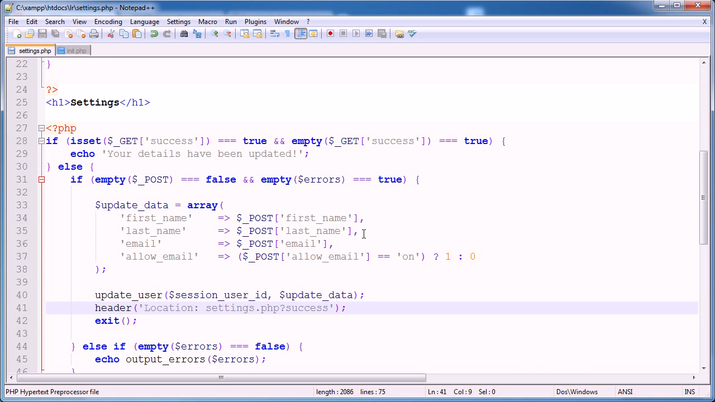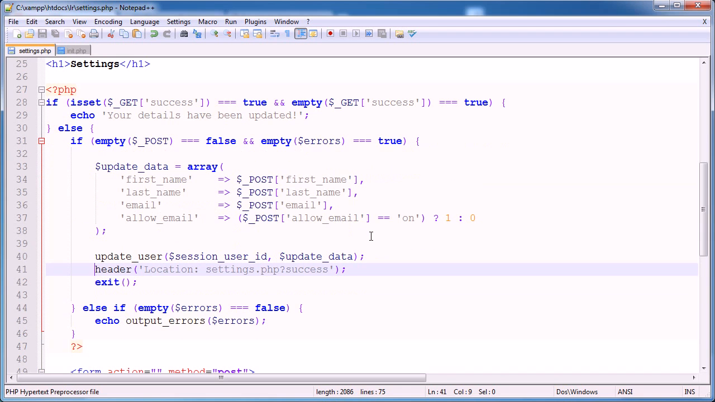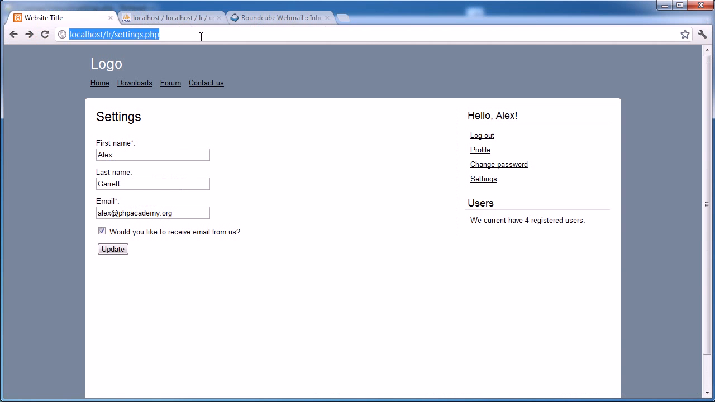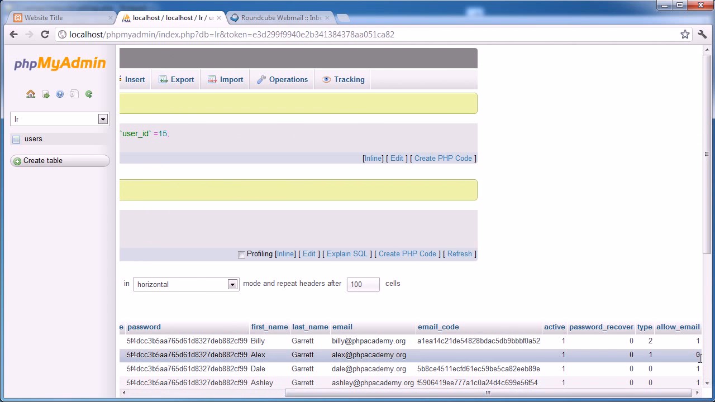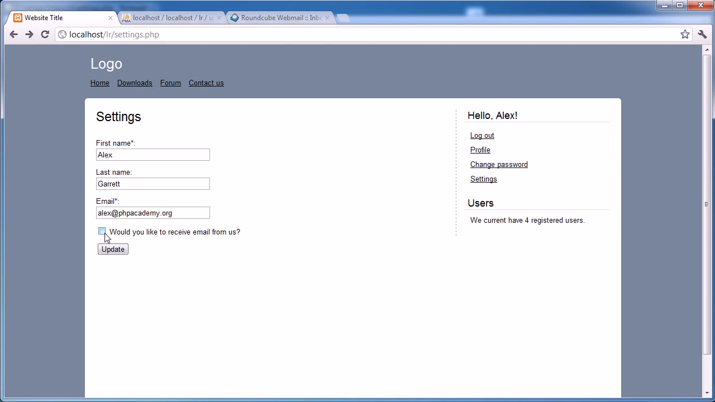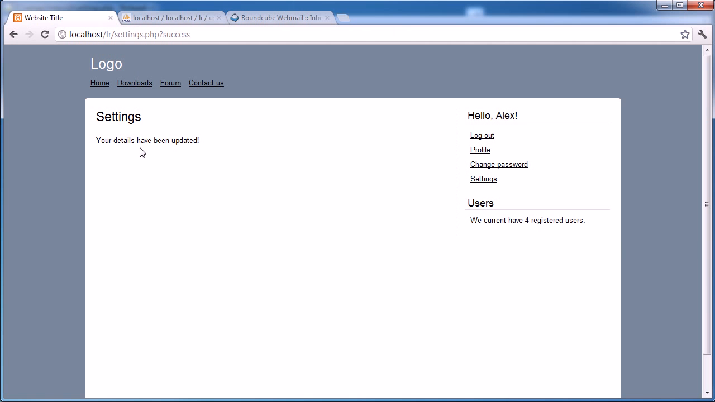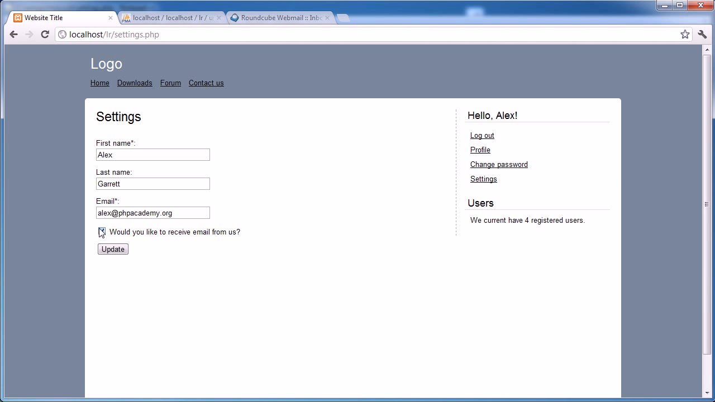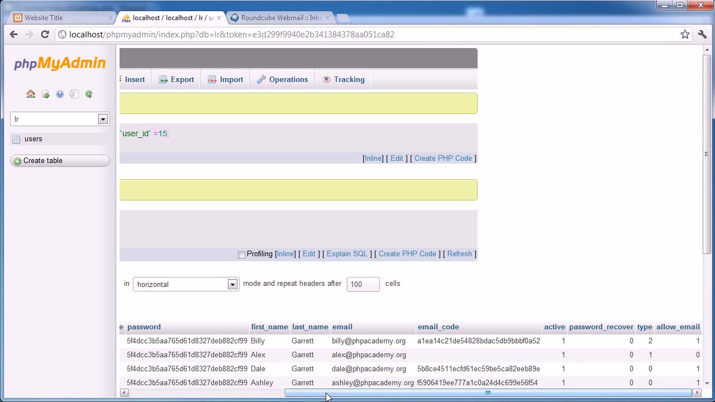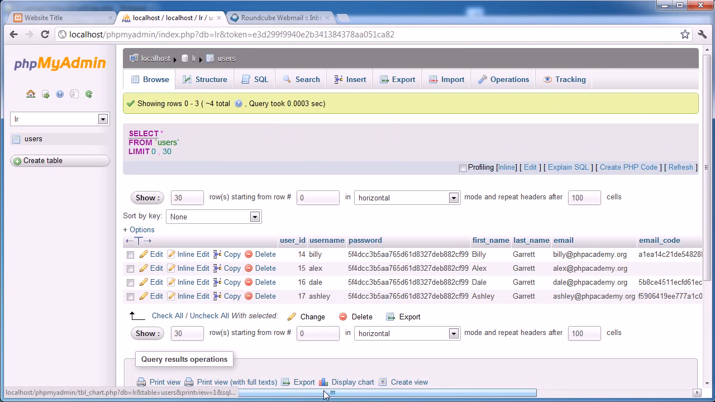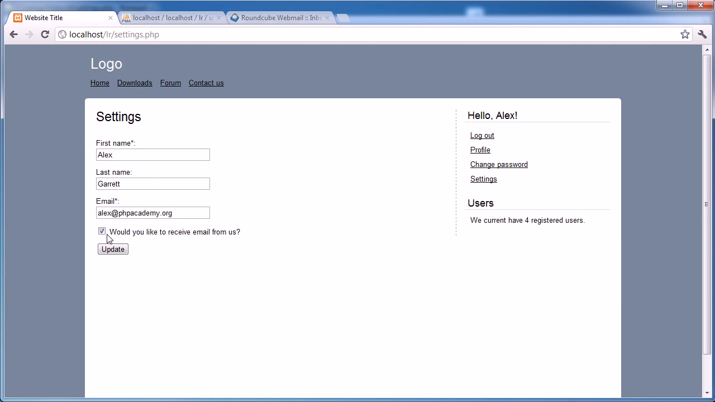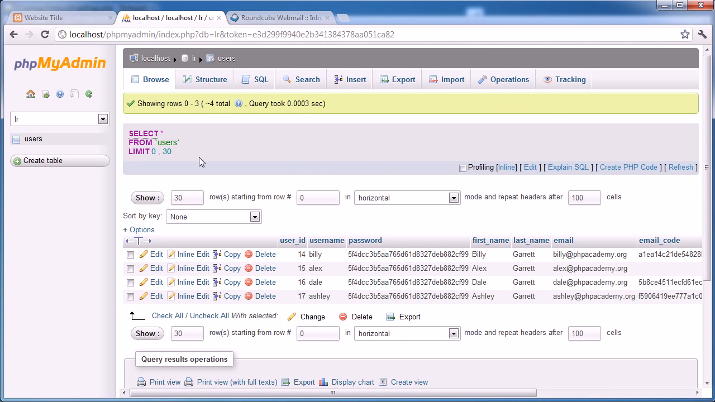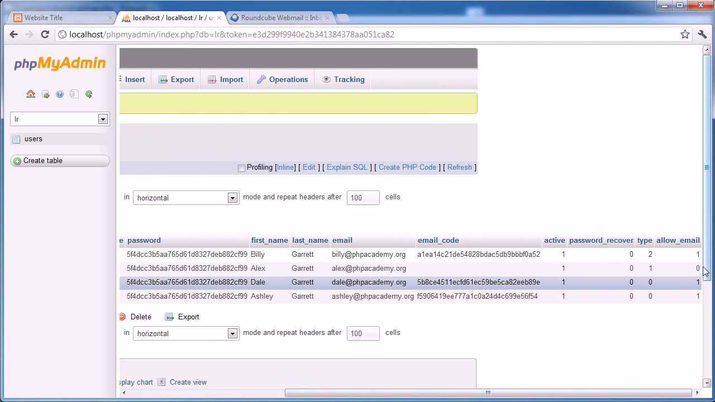And let's go ahead and test this because we've adjusted everything that we need. So over to settings. At the moment, Alex is 0 for allow email. If I check it and click update, your details have been updated. Let's go back over to settings, and it's checked. So we can assume that when we refresh this, allow email is now 1. Then we can test it by unchecking it and changing it back. So that's now unchecked. Let's browse again and just check.